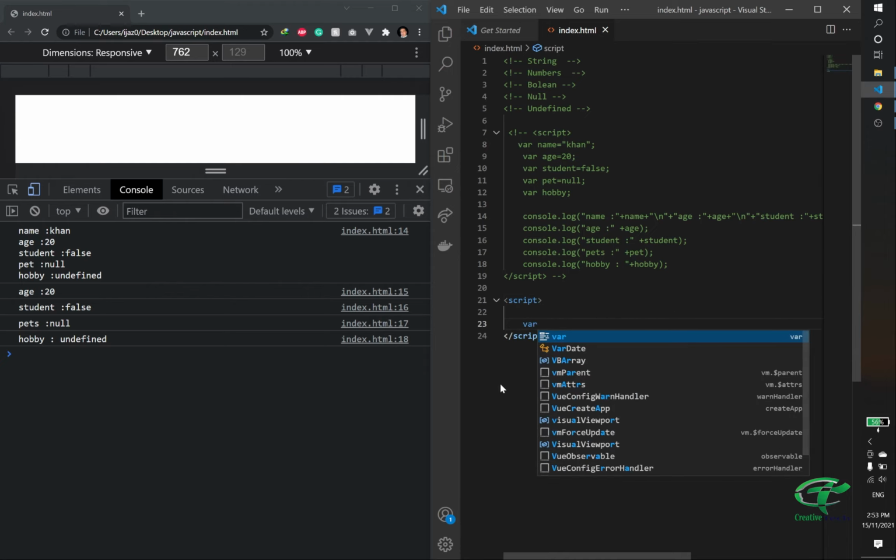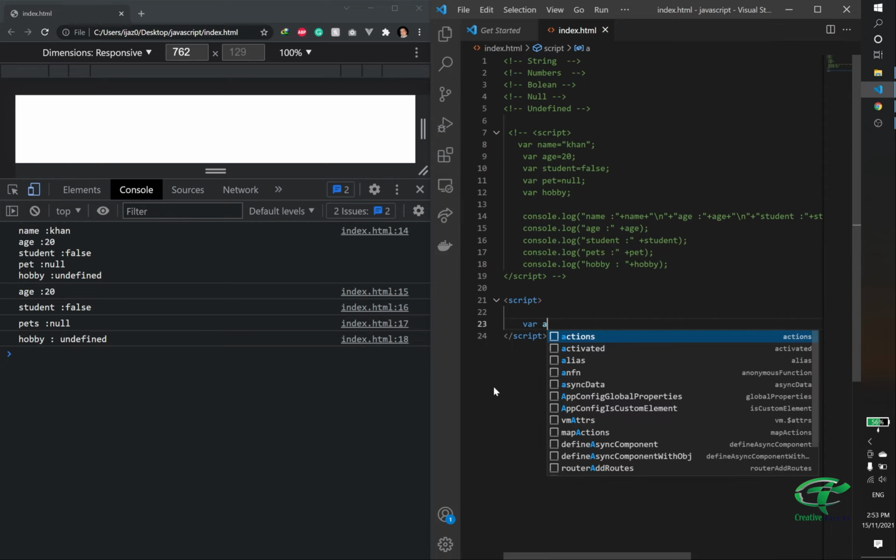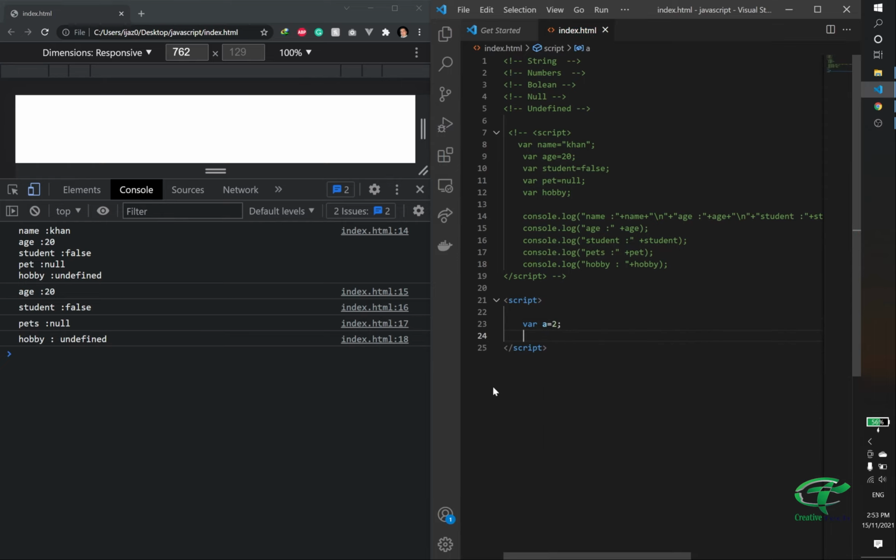Let's say we have a variable a is equal to 2, variable b is equal to 3, variable c is equal to 4, and variable d is equal to 5.